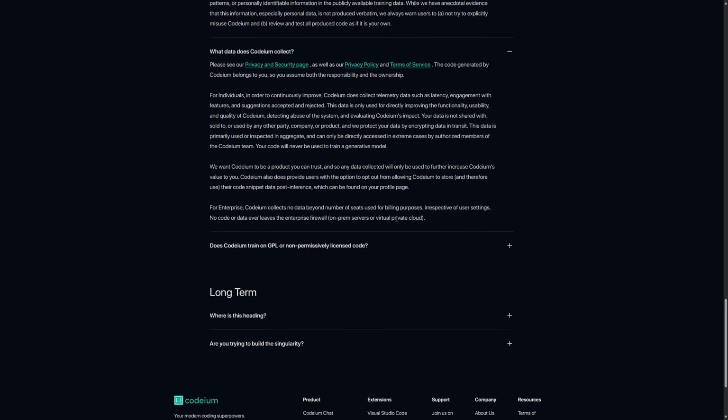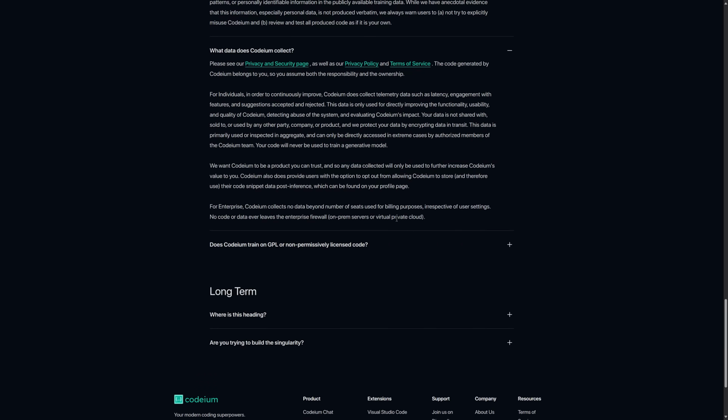This one's important here. So what does it actually collect? Is there analytics going on or telemetry? And for individuals, in order to continuously improve, Codeium does collect telemetry data such as latency, engagement with features, and suggestions accepted and rejected. This data is only used for directly improving the functionality, usability, and quality of Codeium, detecting abuse of the system, and evaluating Codeium's impact. Your data is not shared with, sold to, or used by any other party, company, or product, and we protect your data by encrypting data in transit. This data is primarily inspected in aggregate and can only be directly accessed in extreme cases by authorized members of the Codeium team.